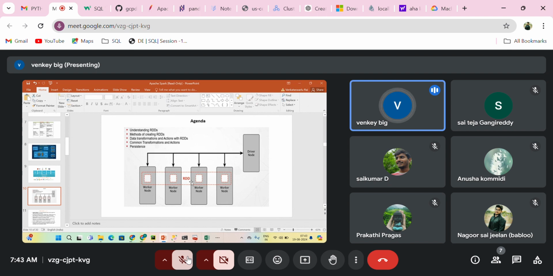So resilient distributed dataset is a Spark API which will be used to process our data. DataFrame is another API which will be used to process the data. Similarly, Dataset is another API which will be used to process the data. So there are three APIs from Spark by using which we can process the data.